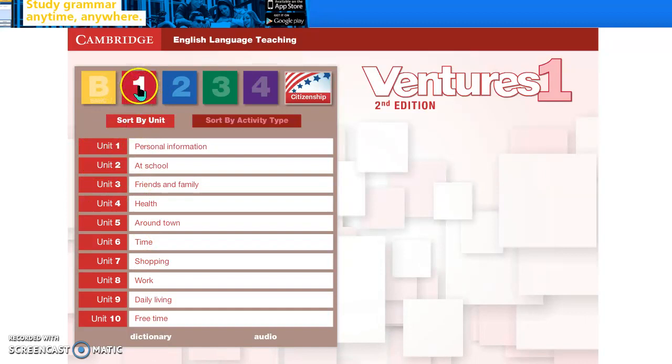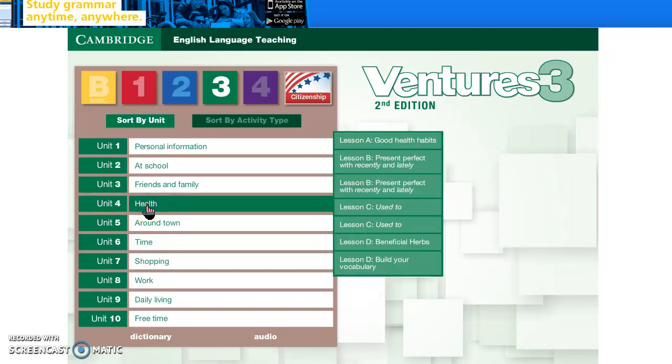This is level 1, and we want the green level 3 because we use Ventures Green Level 3 student books. You will see a list of units. We are studying the Health unit, Unit 4 right now. When you click on Health, it gives you many choices. The A, B, C, D correspond to the lessons in your book.